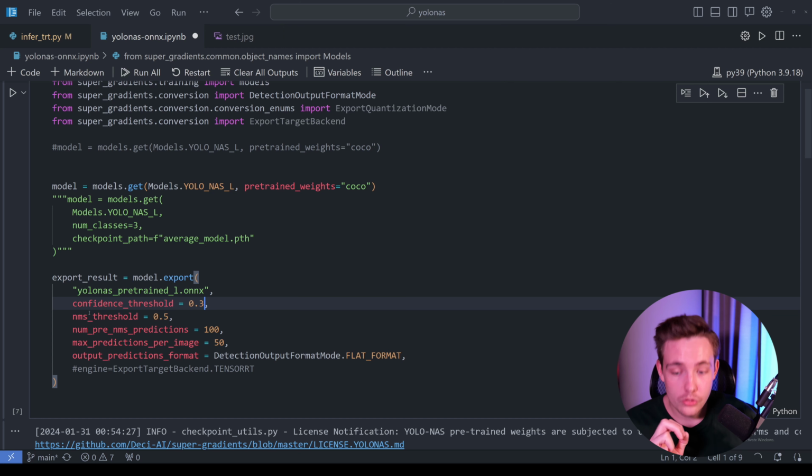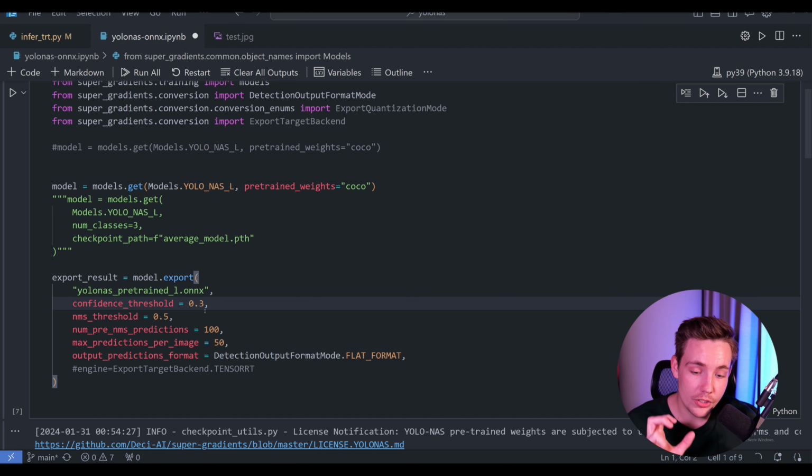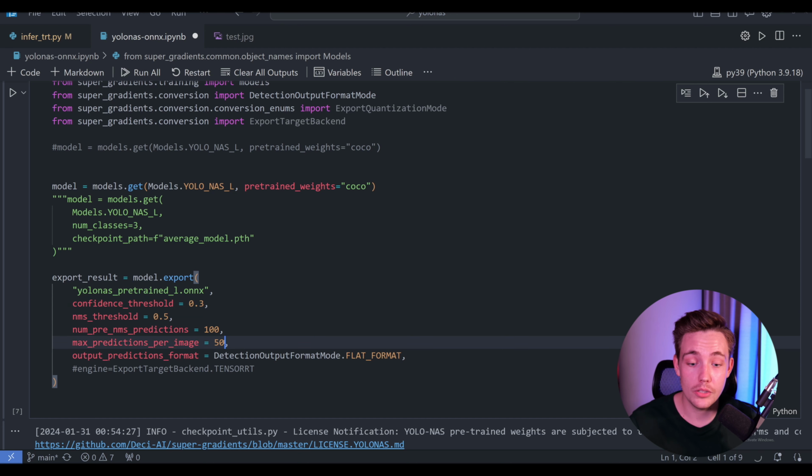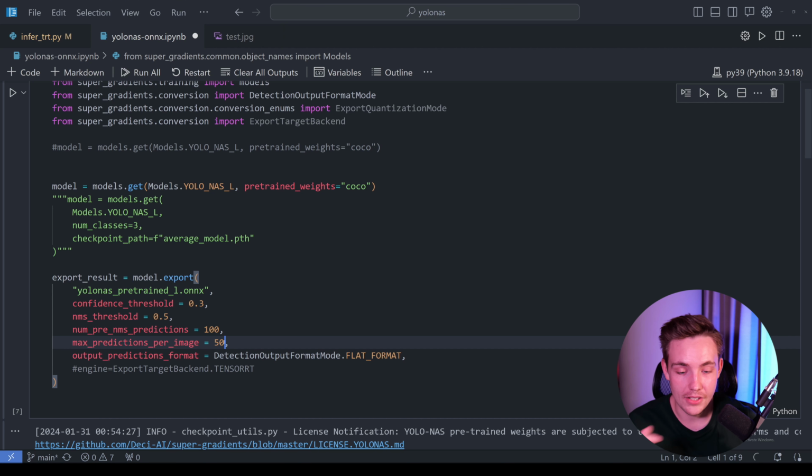So we actually want to build non-maximum suppression inside of our ONNX file as well. And Super Gradients is taking care of all of that. We can also set the pre-non-maximum suppression detection, so basically how many predictions we want to limit it to, and also the maximum number of predictions per image. Say that you only want to detect the best object in the image, you can just set it to 1. If you want an arbitrary number of predictions, you can set it to a very large number. Let's just go with 50 in this example, which is just an arbitrary number.